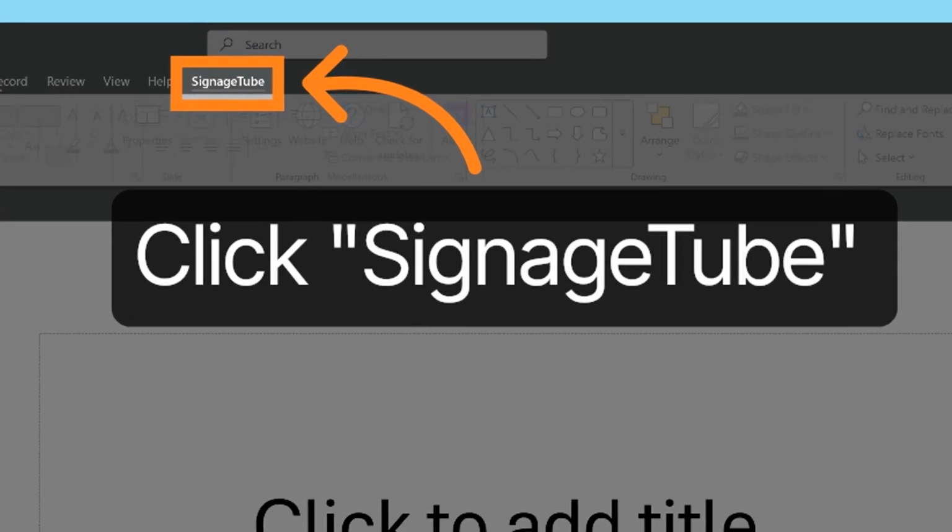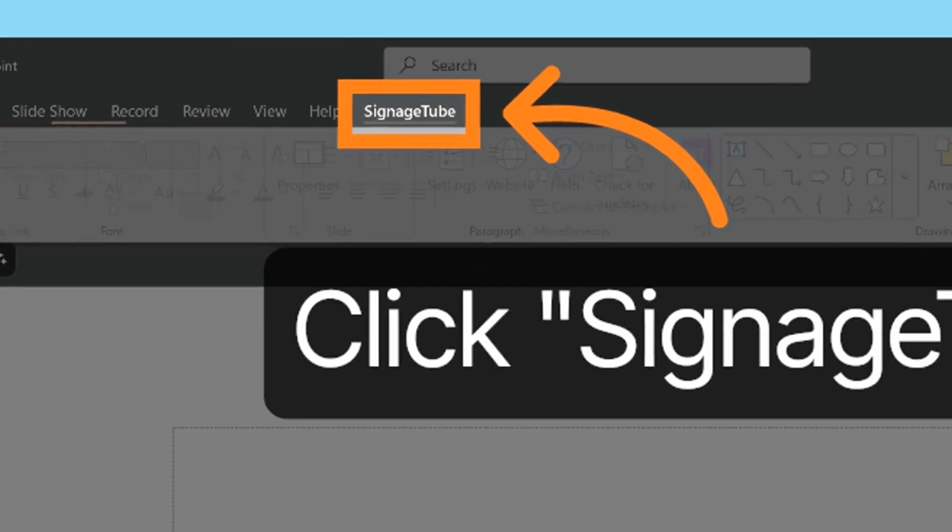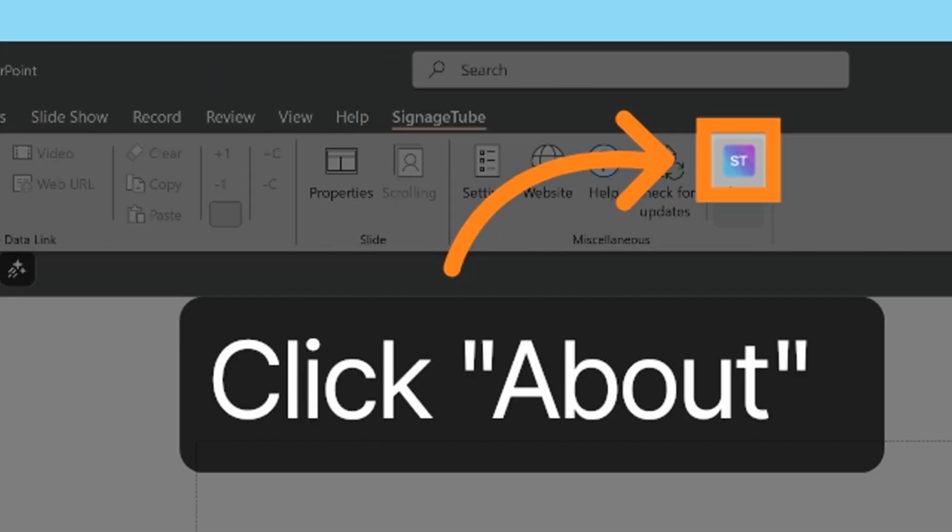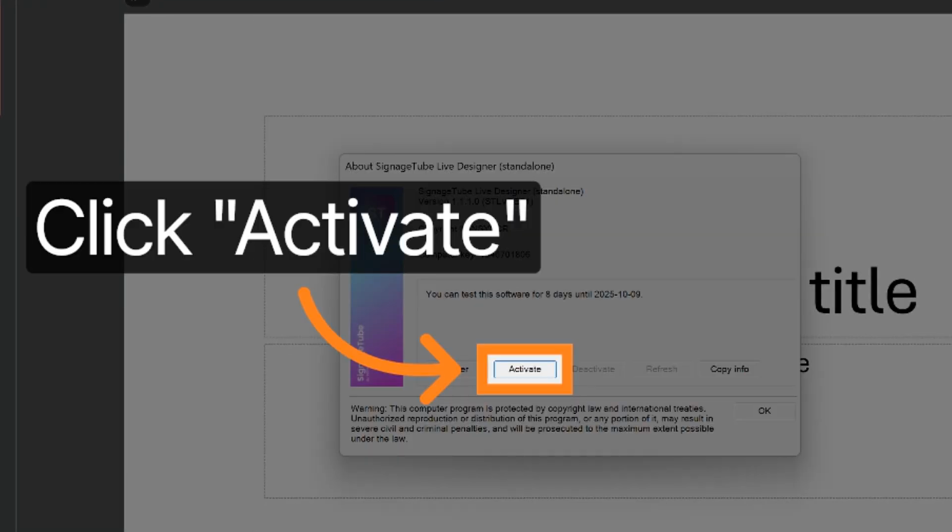Start Microsoft PowerPoint and click the SignageTube option in PowerPoint to begin the subscription activation process. Click the About button to see your subscription state. Click the Activate button to initiate the activation procedure for your chosen product.